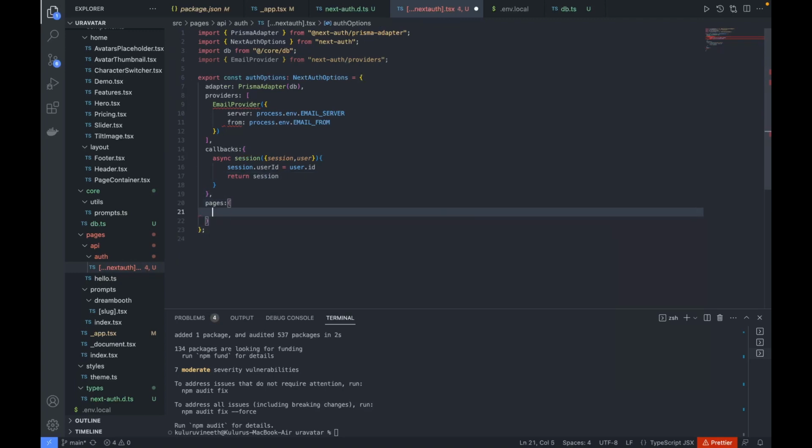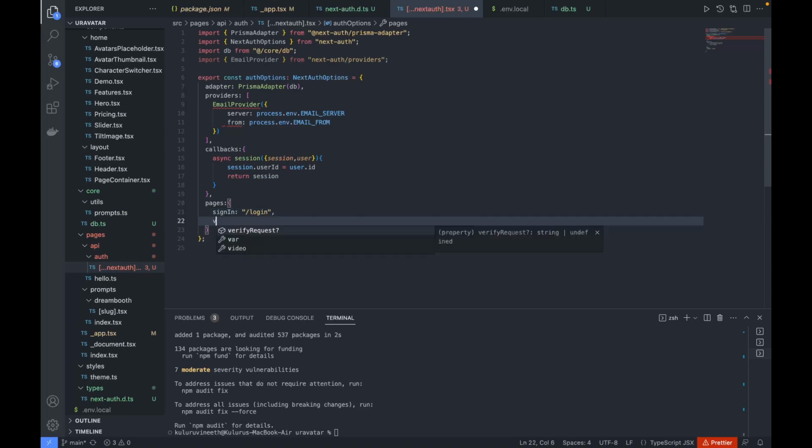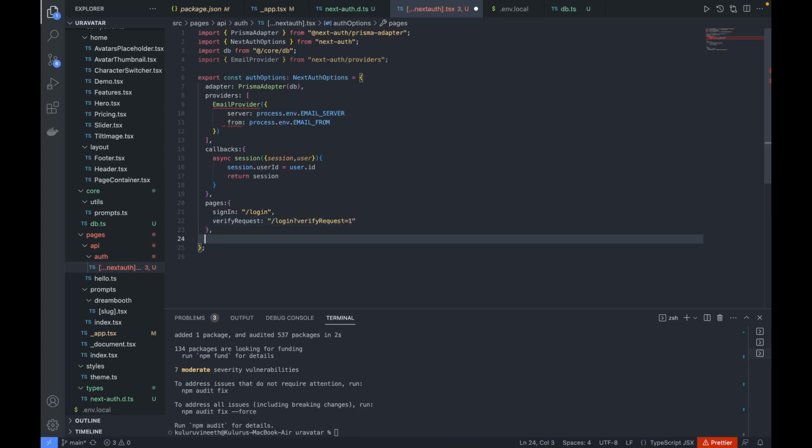So the pages here: the sign in page will be our login page, which I will create in just a few seconds, and also the verify request, which will be the same page. Login page, and the query parameter that we will be sending is the verify request as 1. This will be quite tricky, but you can get more details by looking at the NextAuth official documentation.